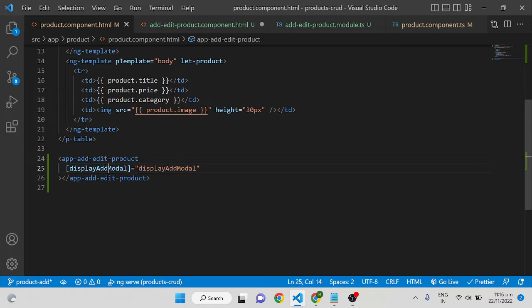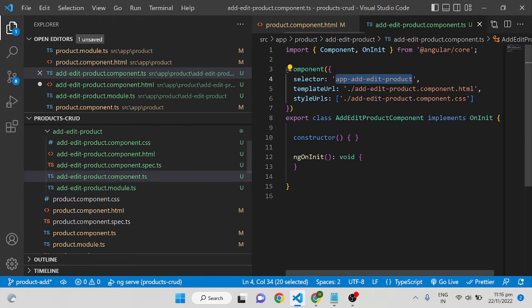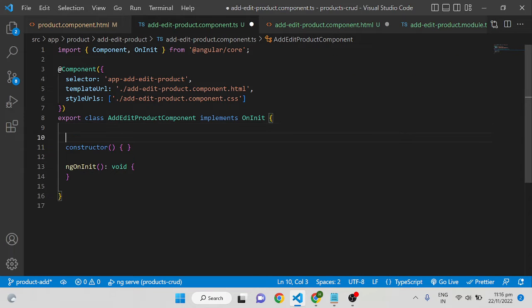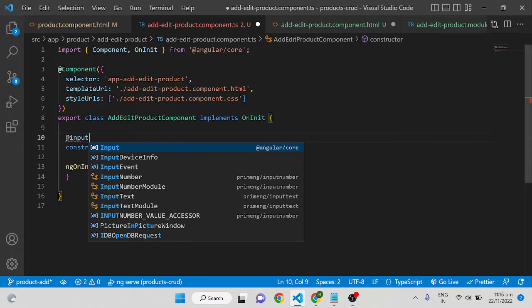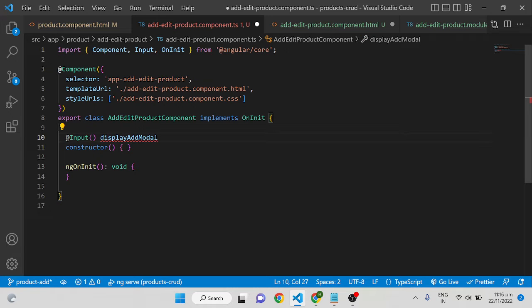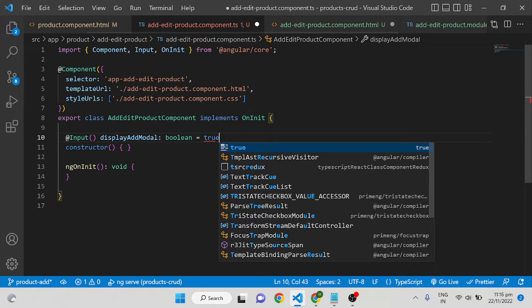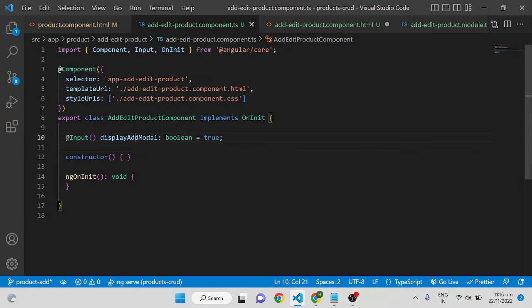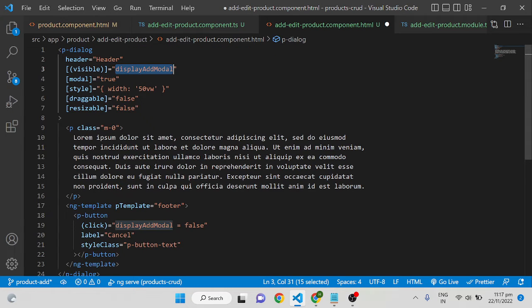Okay, so once that has been done, just come to the add edit component.ts file. Here just accept that variable coming from the parent. So just add the @Input here, then display add model. I am telling this is a boolean. If it is not passed from the parent component, what should be the default value that you have to give here. Okay, so that I have done, and then you can refer from the component file to the child one.